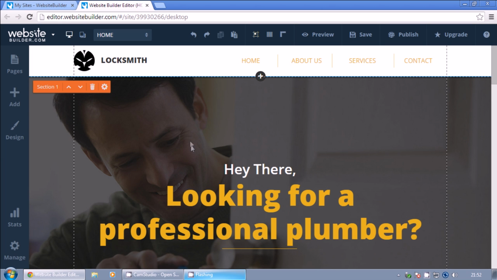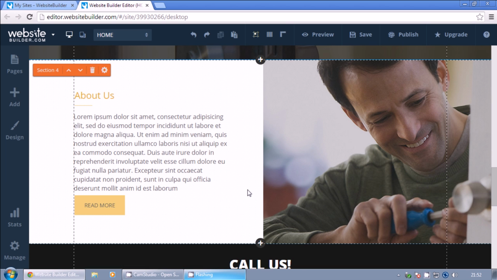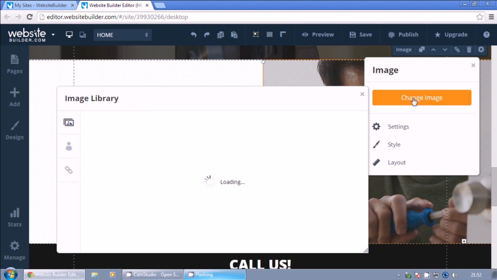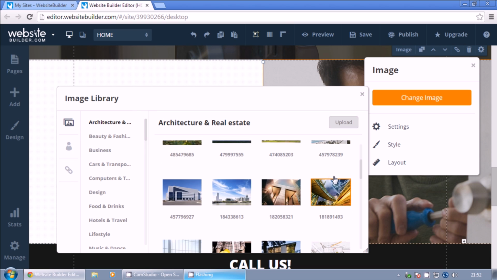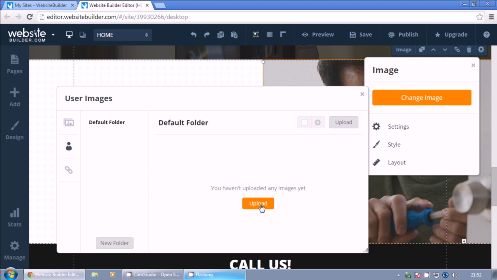Now, the second thing we need to learn is how to edit images. All you have to do is click on the image, go to change image, and then you can either choose from the stock photos that they provide for you, or you can go over to user images and then go on upload.